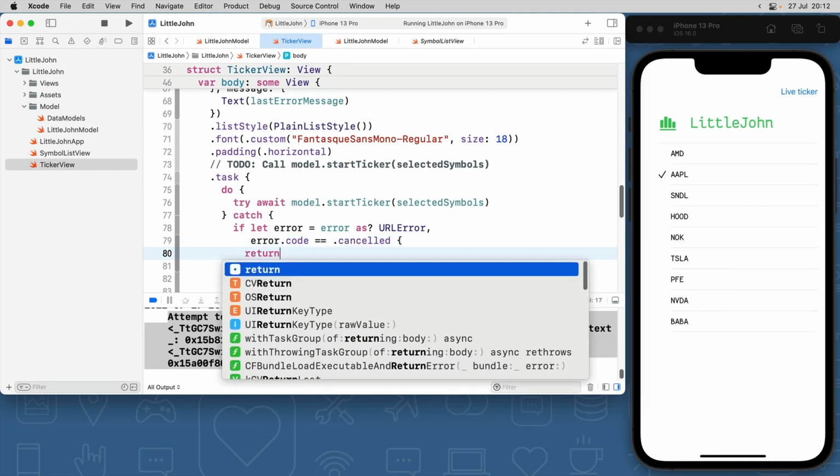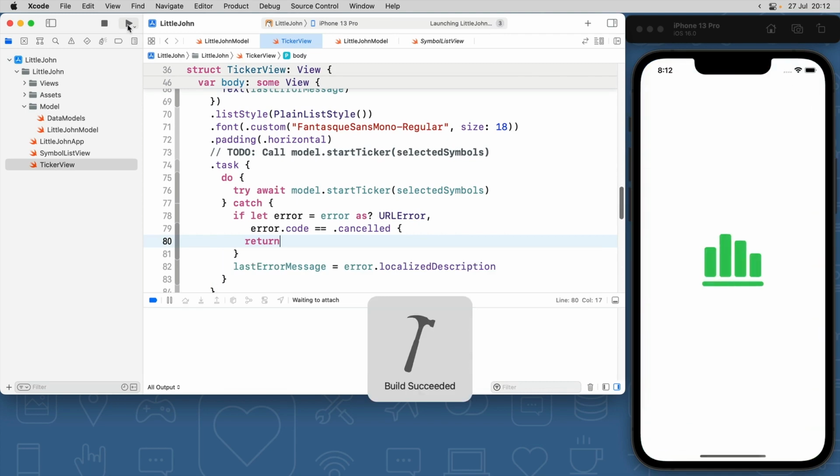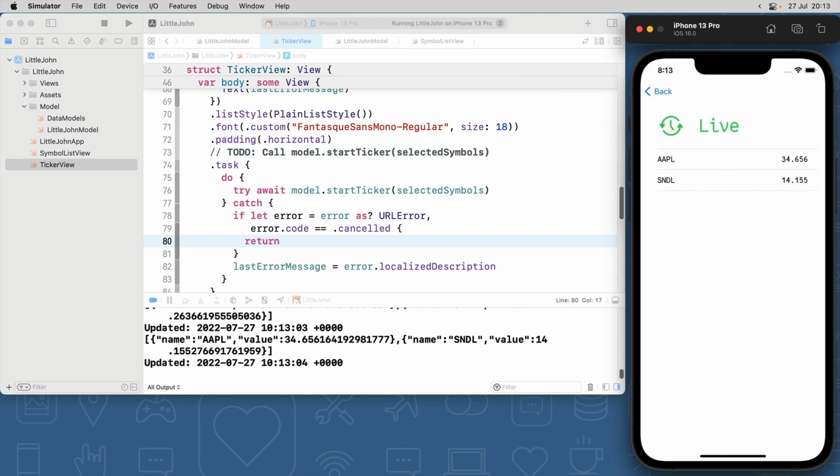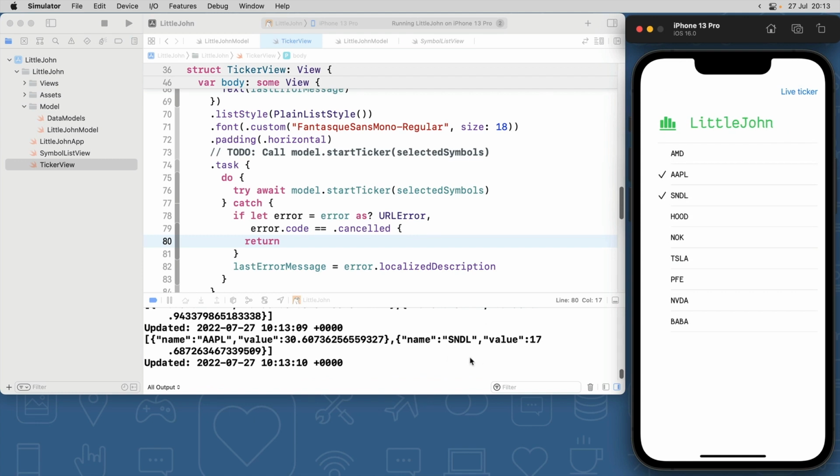The URLSession API throws custom errors and has a dedicated cancellation error code. Other asynchronous APIs throw a cancellation error. Here you catch the URLSession cancellation error and don't set last error message. Build and run. Select some stocks. Tap Live Ticker. And tap Back. Now there's no runtime warning.